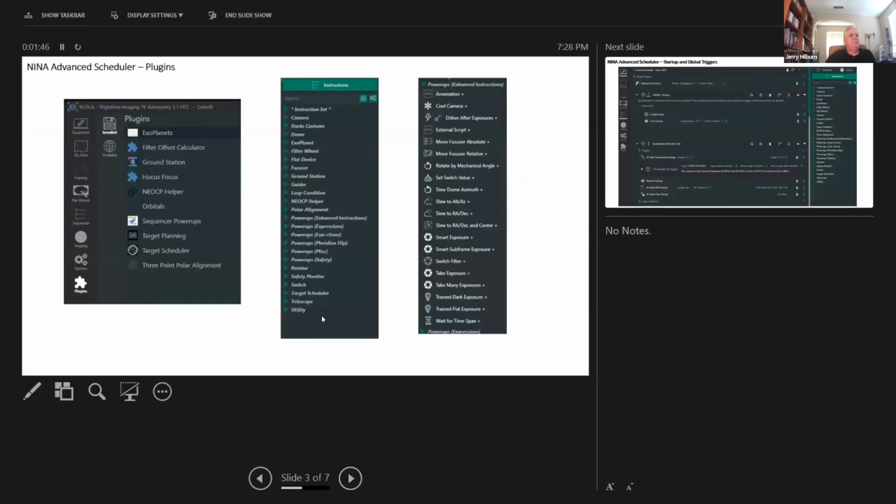Here, this is a list of the plugins that I have in N.I.N.A. I have the exoplanets, ground station, NEOCP for near-Earth objects. I have the standard orbitals for asteroids and comets. I run sequencer power-ups because it gives me a whole slew of extra goodies. Like, for instance, these are all the instructions that are available to me in the advanced sequencer. And if you open up just one of these, you'll usually find a whole lot of little detail steps that are available to add in your flow.